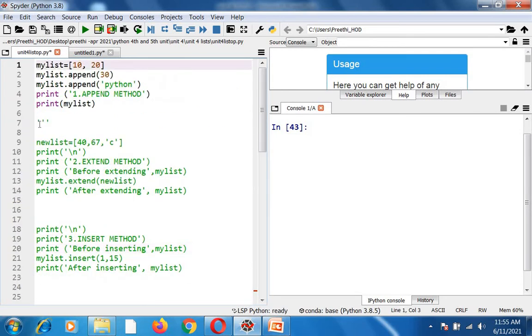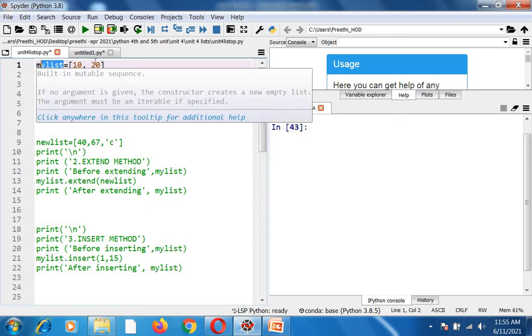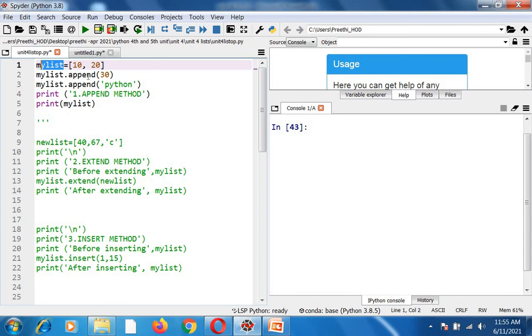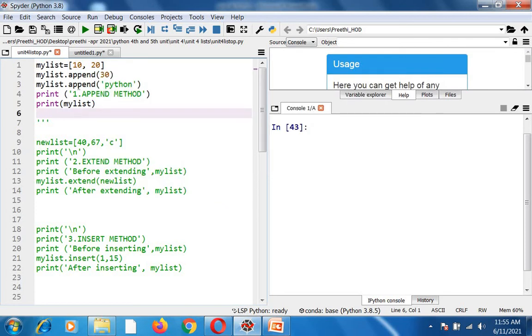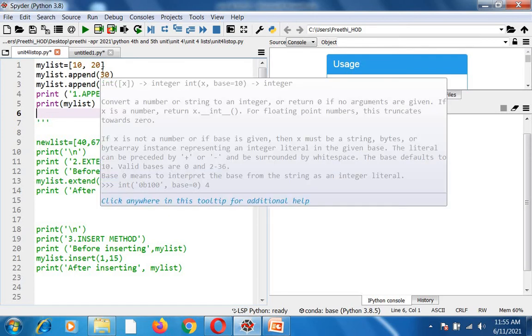The first method is the append method. I have created a list with two elements, 10, 20. The name of the list I have given is my list. MyList will be equal to 10, 20. Next, I am trying to append the element 30 to the list. You can do it individually, or otherwise you can use a function. This is a method which is already available in Python. You can make use of this method called append. MyList.append of 30 will append this 30 to the end of the list.